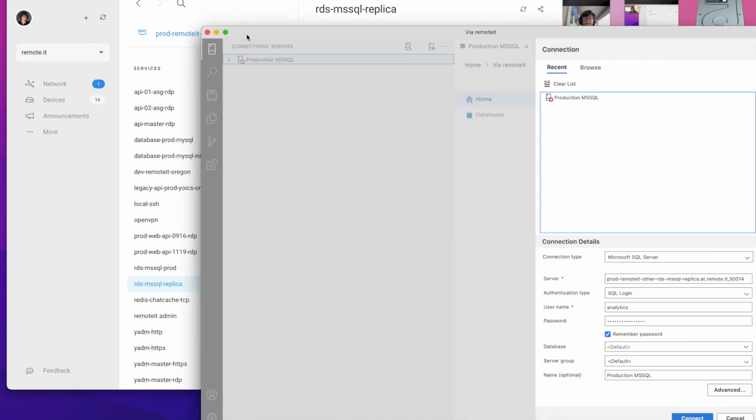I'm now switching over to Azure Data Studio, where I've entered in that URL followed by a comma and the port, which is how Azure Data Studio wants the information to be entered. I've also put in the username and password for this database, and I'm going to click Connect.